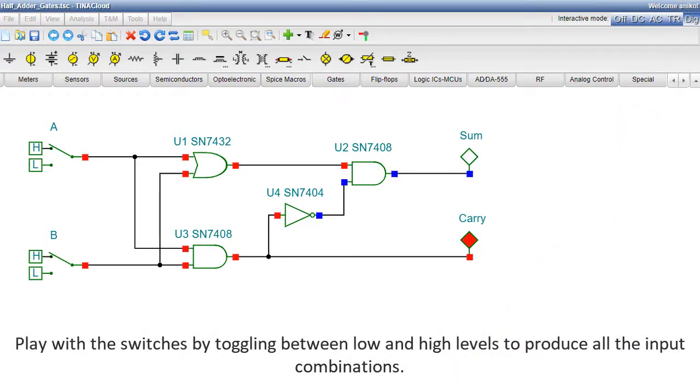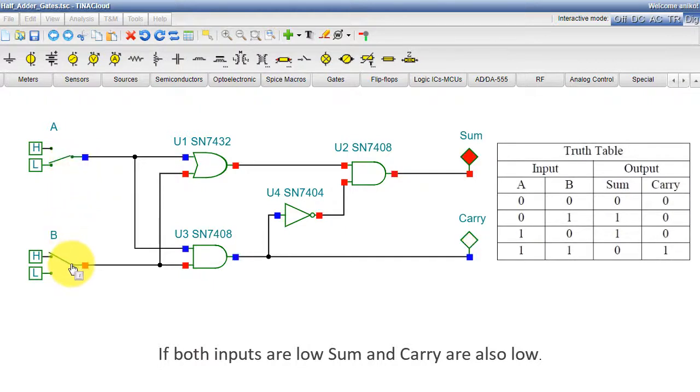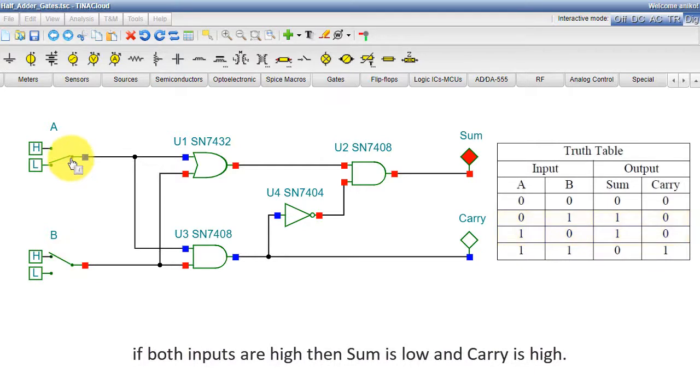Play with the switches by toggling between low and high levels to produce all the input combinations. If both inputs are low, then sum and carry are also low. If just one input is high, then sum is high and carry is low. If both inputs are high, then sum is low and carry is high.